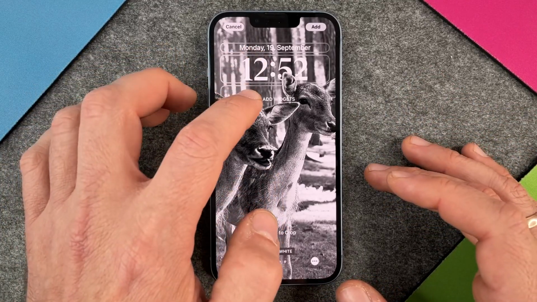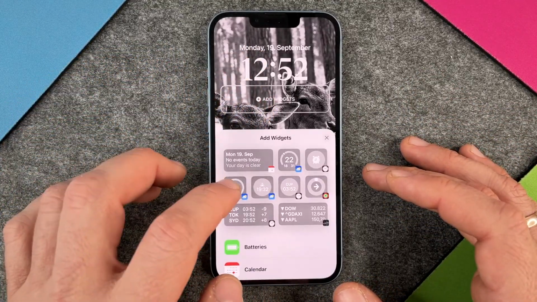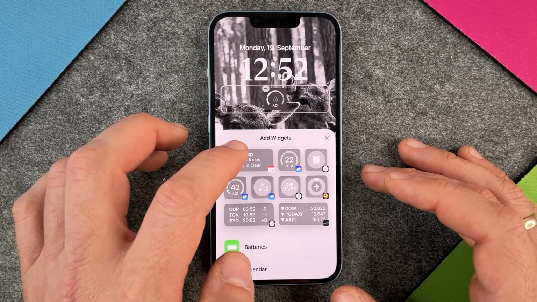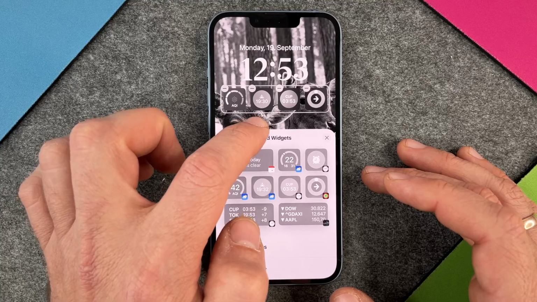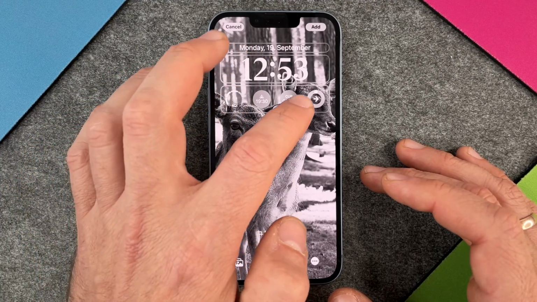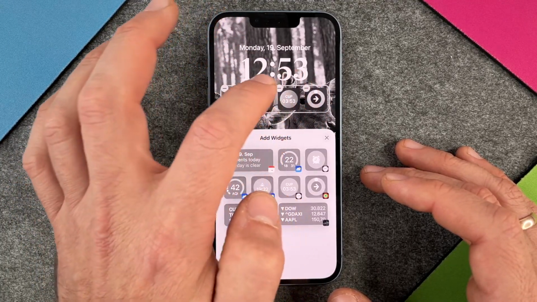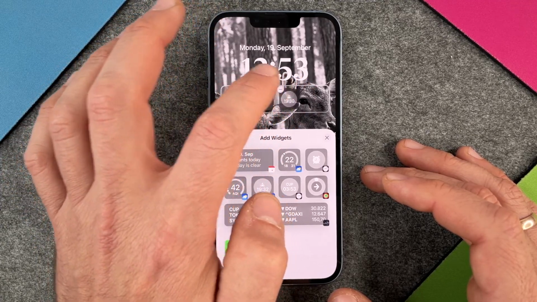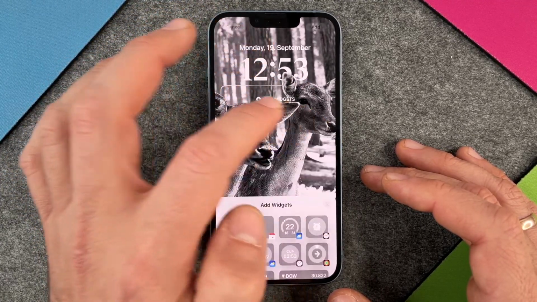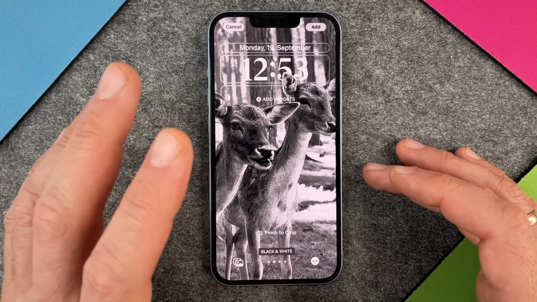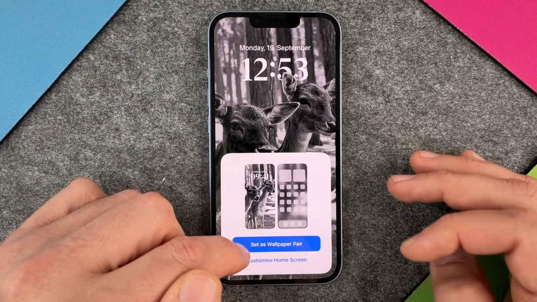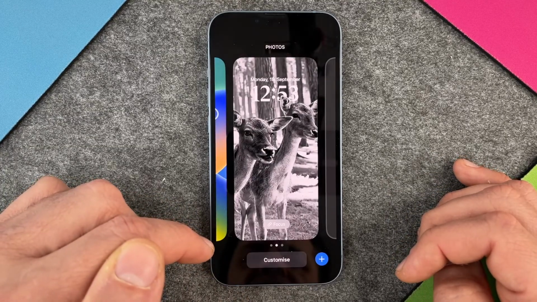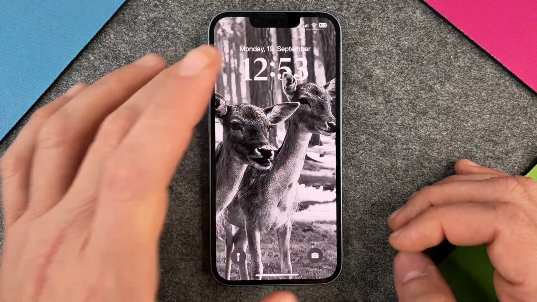I can also add widgets here, and here 1 2 3 4, but you can see then it isn't at the front anymore. So you just have to look if it is good for your picture, for what you want to do, if you want to have it like this. I will just say add, and then when I say add, set as wallpaper pair, I say okay, and then I will have this wallpaper.